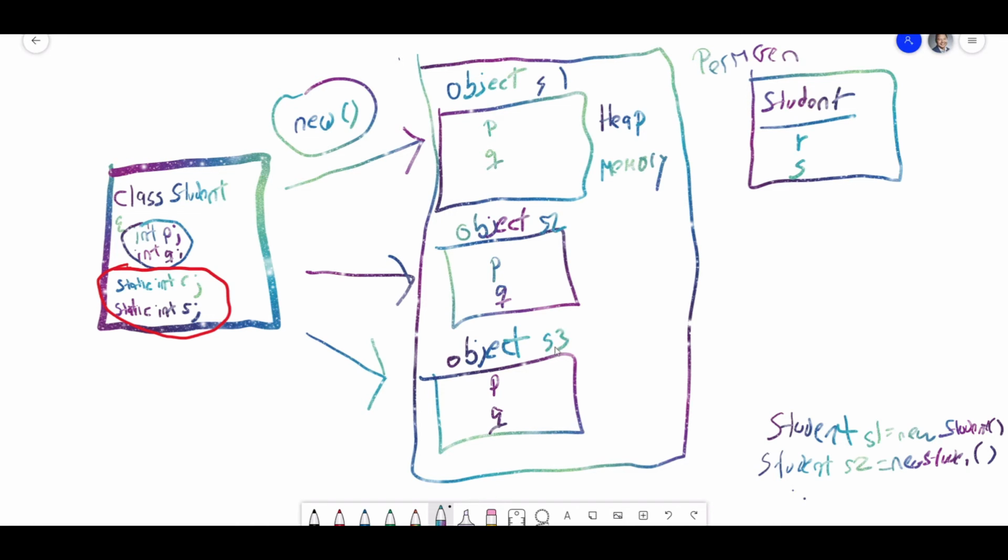Now I've created the objects, and for each object I have a space for their instance variables. In this case we have P and Q. We're also going to have a space for methods in heap memory, but we won't talk about that right now. Every object is going to have their own instance variables. Object S1 has their own copy, object S2 has their own copy, and object S3 has their own copy. So if S1 modifies P, it's not going to be modified on S2, because they're not sharing instance variables. They're separate memory space, and S1 is separate from S2 because they're different objects of the class.